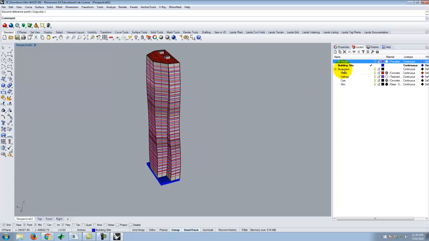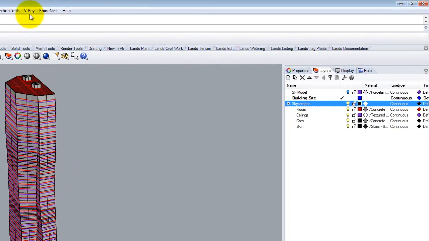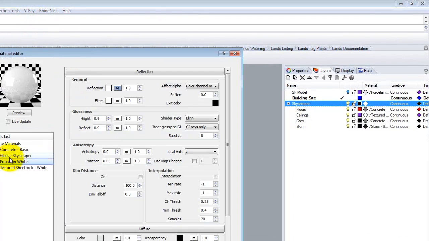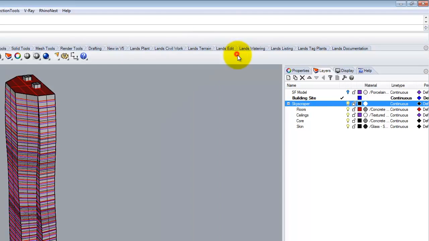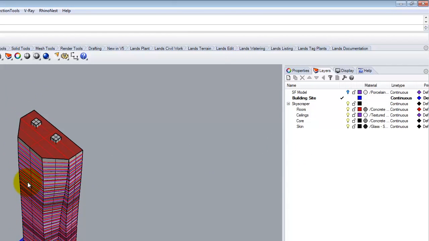Now notice that I have my skyscraper. The materials came in. If I go to my V-Ray material editor, all those materials are there. So everything did what it was supposed to do. That's good. So now it's time to start setting up an environment for this particular scene.